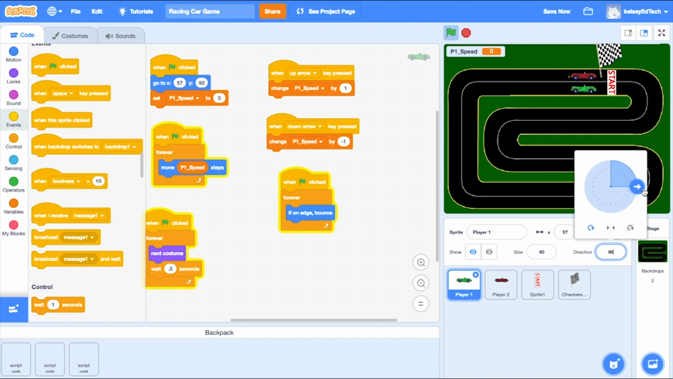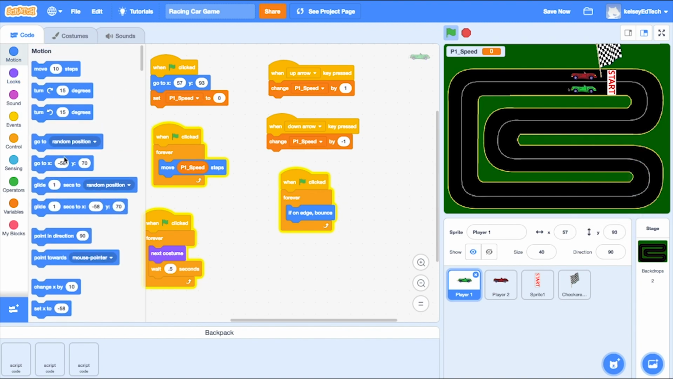If I had to move it myself to get him back facing this way, then that means I should initialize at the start. So I actually also am going to make sure that at the start of this one, the sprite is pointing in the right direction. So here we go. Point in direction 90 degrees. So now let's test that again. If I send him flying off to the edge and he flips upside down, but I press my green flag, he's going to be 90 degrees and in the correct place.